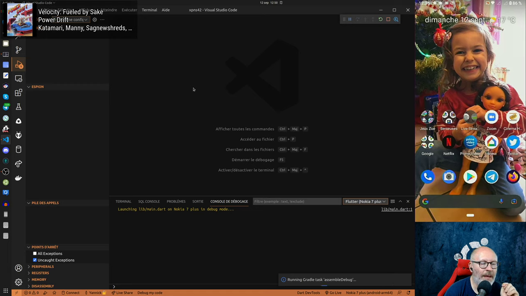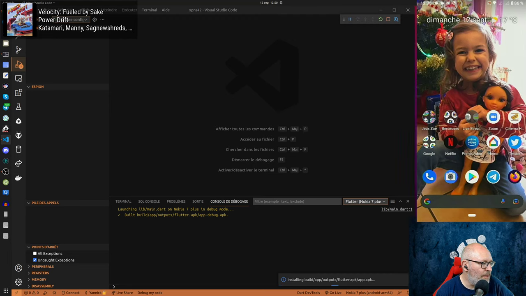Oh, maybe I know. Maybe I didn't have the main .dart file opened and it didn't know how to run that. But let's see. So it's building. It's going to take a few minutes to build the Flutter app for the phone. And while it's doing this, the good thing about Flutter is the hot reload thing. Because once it's spent a few minutes building that, then it's really fast to develop with Flutter.